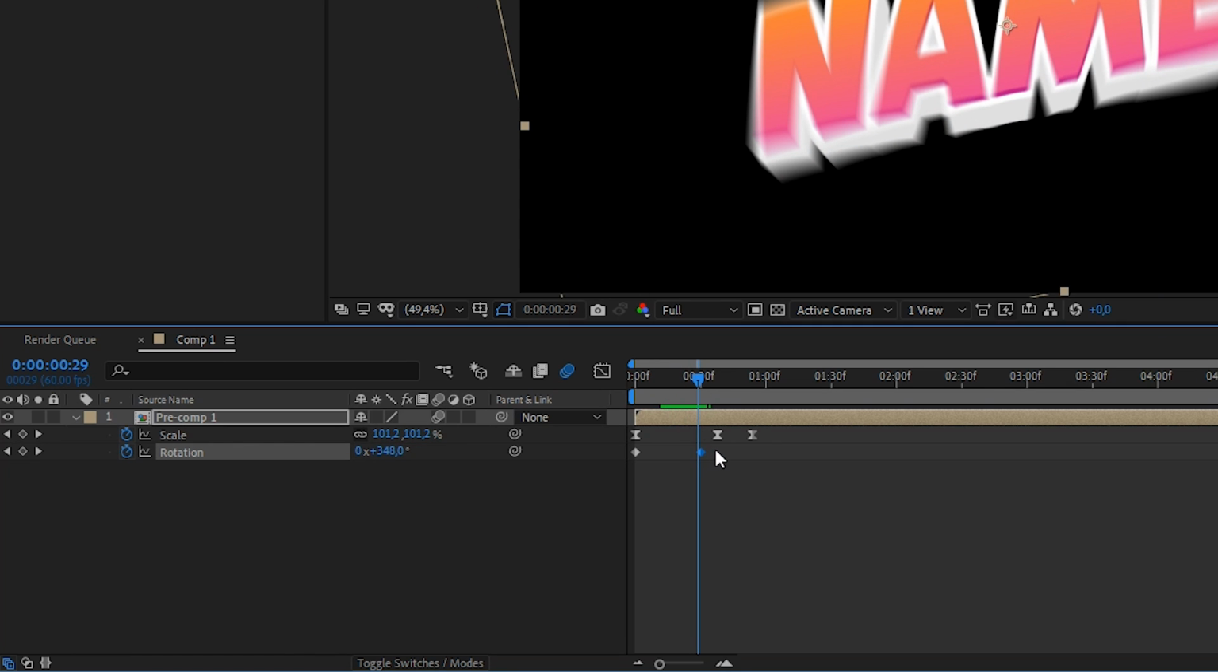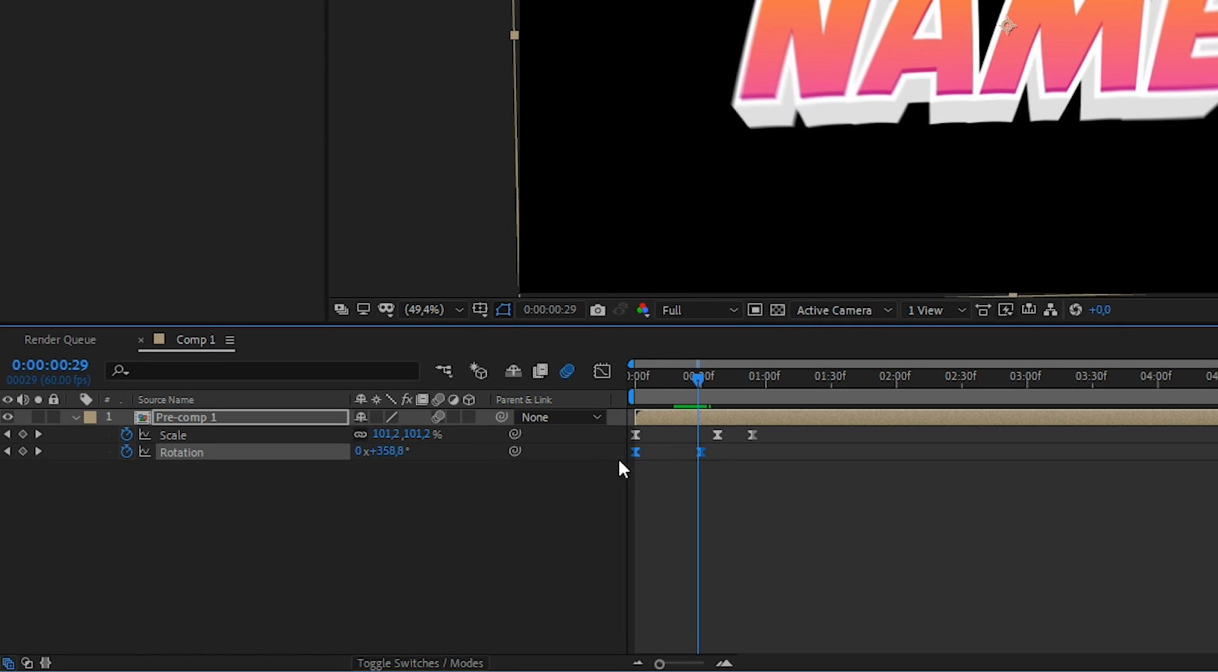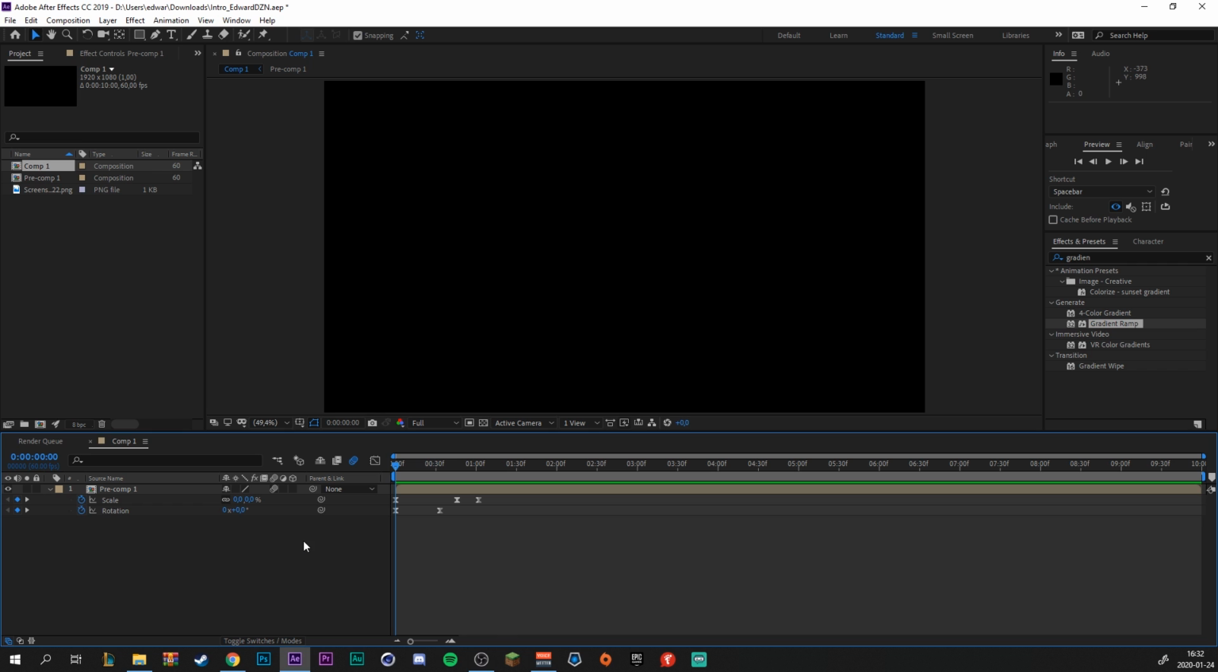360 degrees basically. Select both keyframes and F9 to ease these. Let's take a look. Alright, so that looks really good.